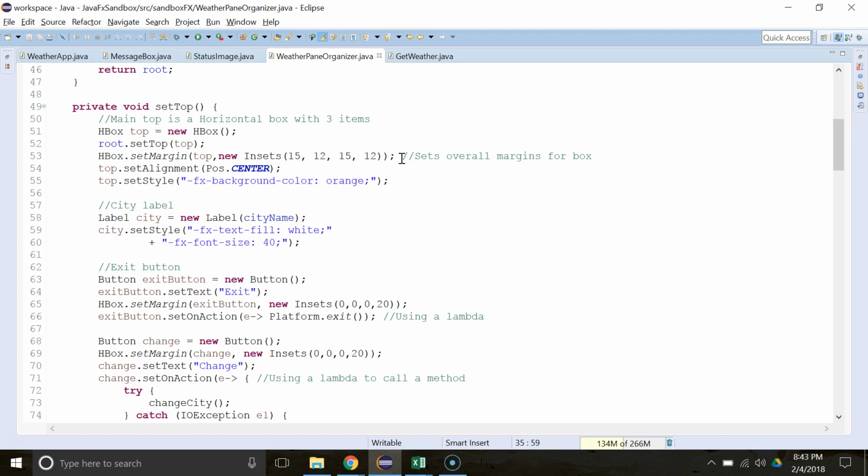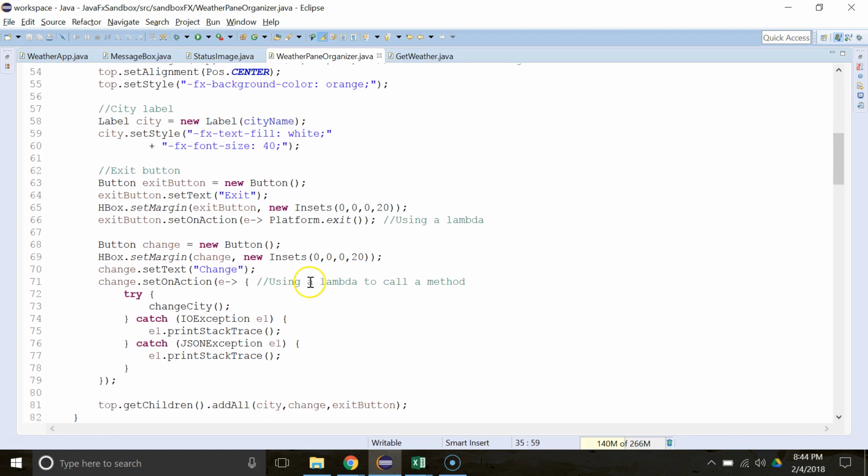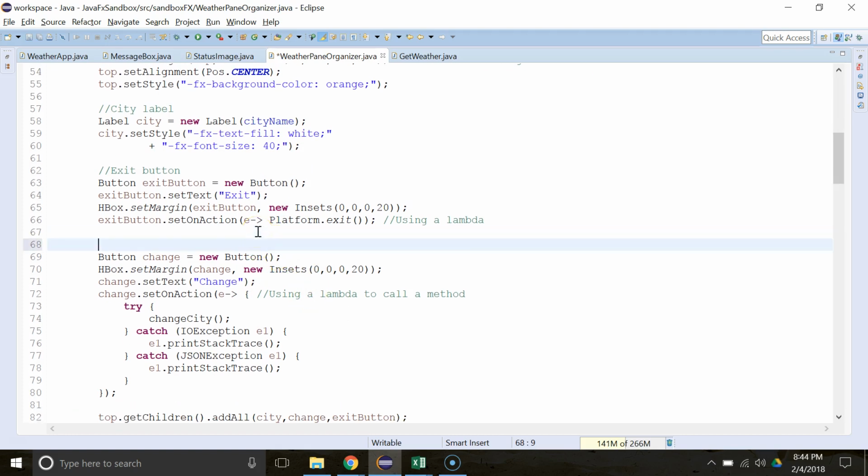Now that horizontal box basically allows me to lay out different panes or different nodes within that pane in a horizontal fashion, so they go left to right. So I have three in this case. I have a city label, I have an exit button, and I also have a change button here. Let me just put a comment.